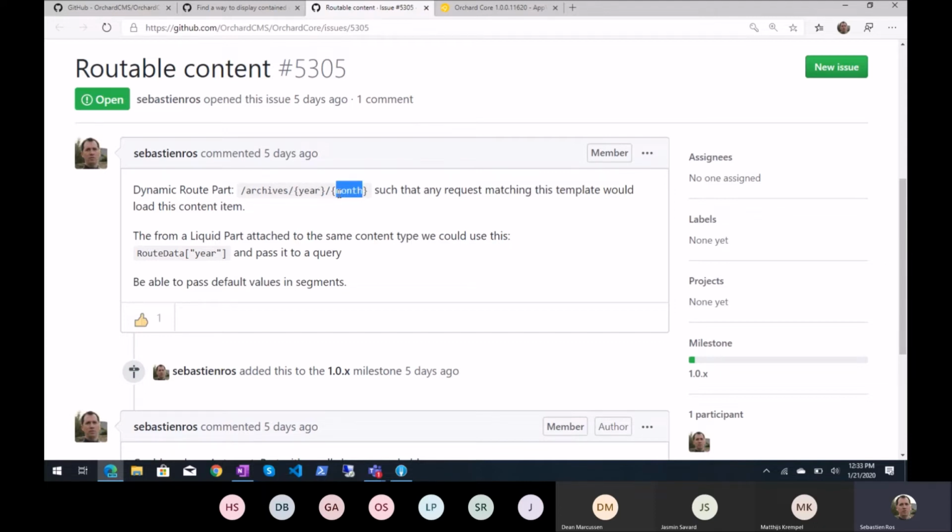Okay, but we don't want to do that because we don't want to create a new page for each archive, for each month. So what we want is to create one content item that can be accessed whenever this pattern is matched, like routing in MVC. So we can't use auto route part, and we even thought about making it an option in auto route part, and then we realized we can't.